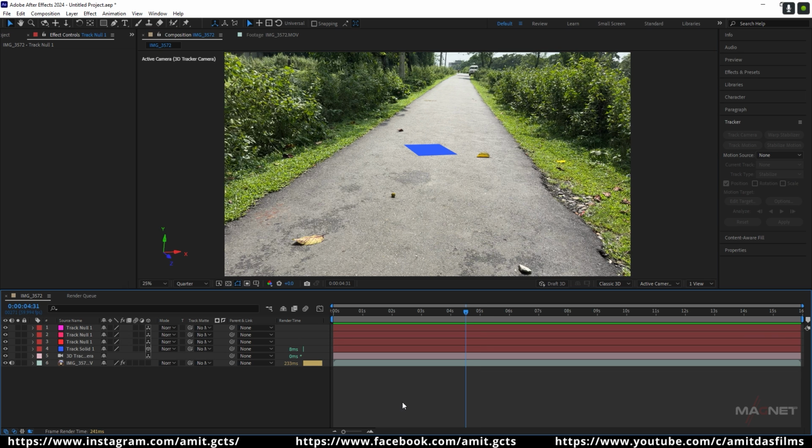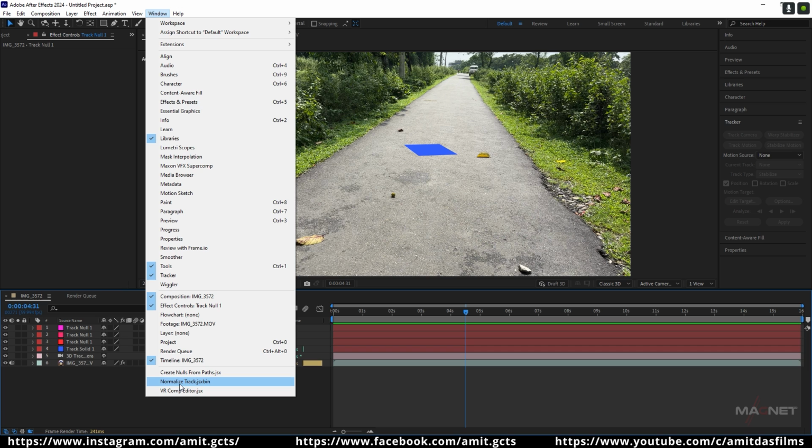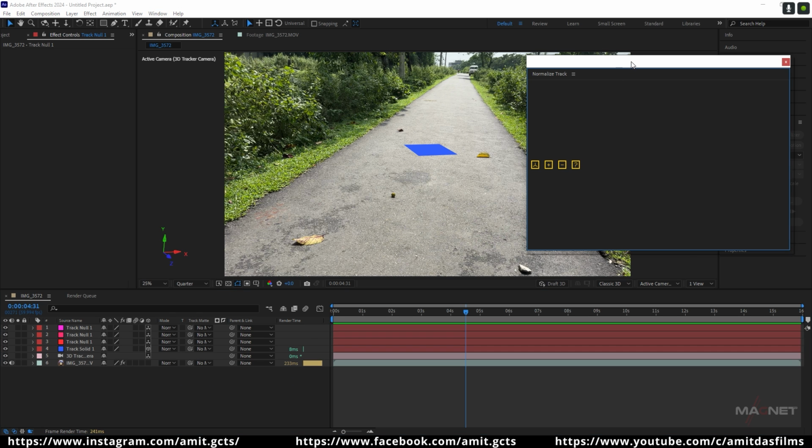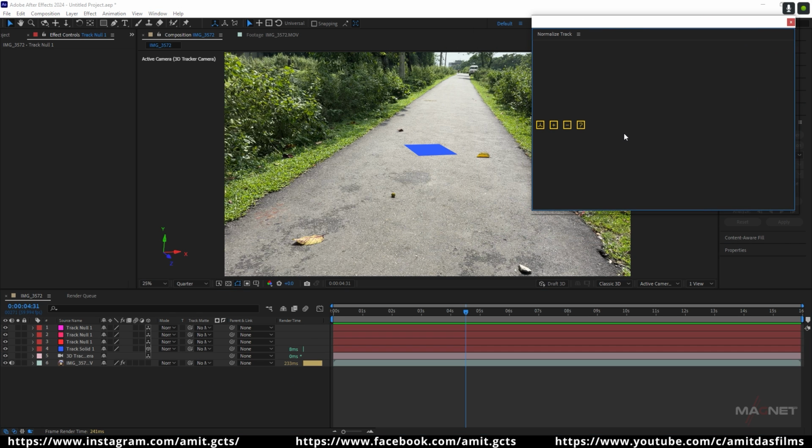And now we're going to normalize our tracking data by using a script. So we're going to use this script. We go to this window and go to this Normalize Track script here. I'll also show you how you can get this script. I've also given the link in the description down below.